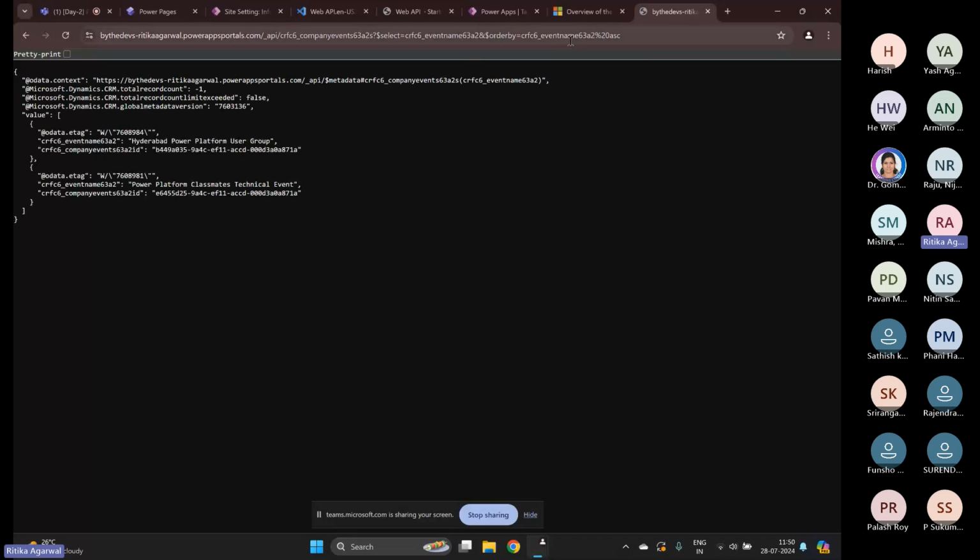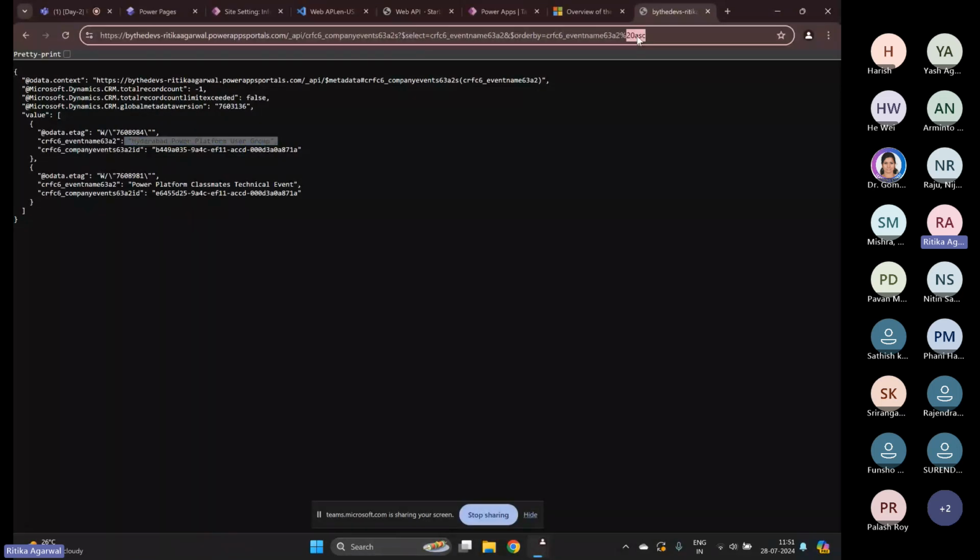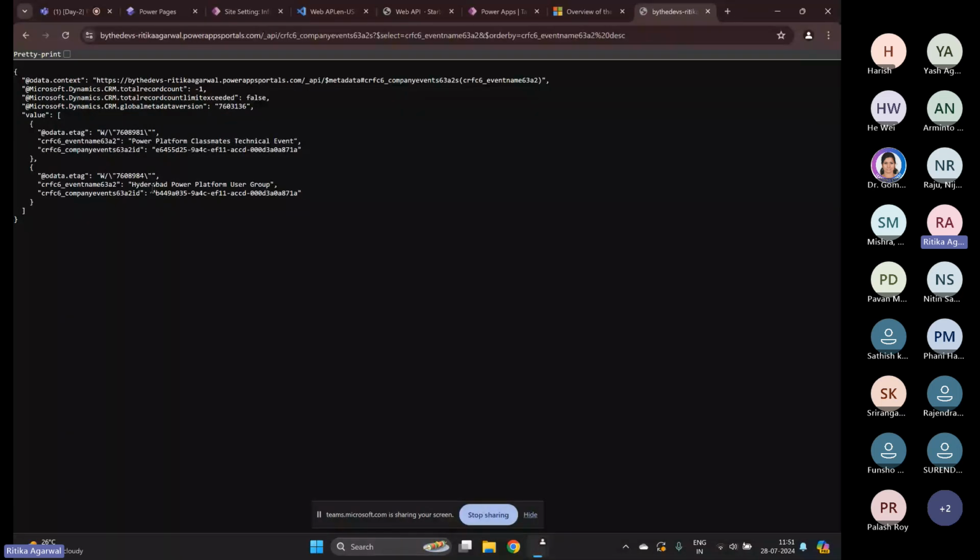So now it sorted these in ascending order. Earlier, I was getting this Hyderabad Power Platform user group as the second one and the Power Platform classmates as the first one. But now that I have added this order by, I can sort it ascending or descending. And as you can see, how fast it was to get these results back.